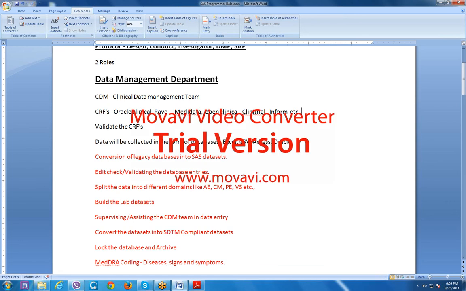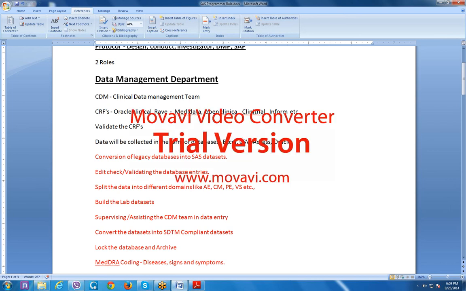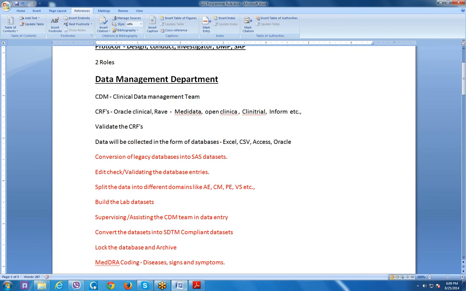If you are planning for data management, we have a separate course. In that course, either you will be learning OpenClinica or you will be learning Oracle Clinical. Oracle Clinical is a software where the clinical data is managed. We will explain how to use Oracle, how to create the case report forms, how to validate the case report forms, how to do discrepancy management, how to do thesaurus management, and how to manage the adverse event reporting system.